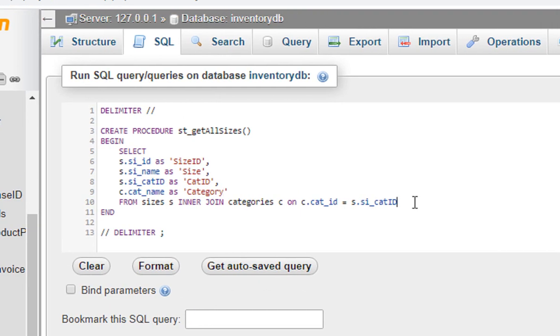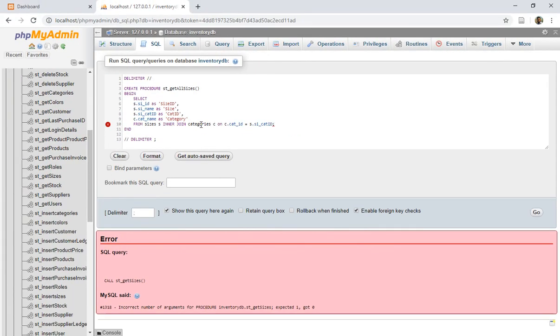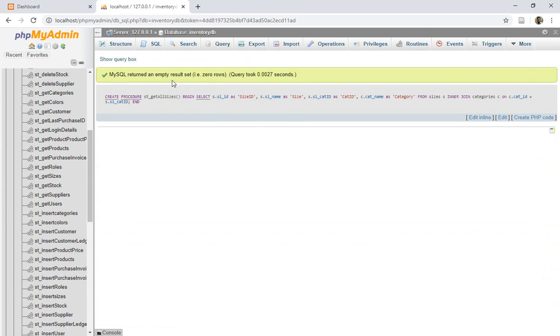Okay, so let's try to execute this stored procedure. First of all, copy this for future use and go. So you see the command completed successfully. My procedure name is get all sizes.